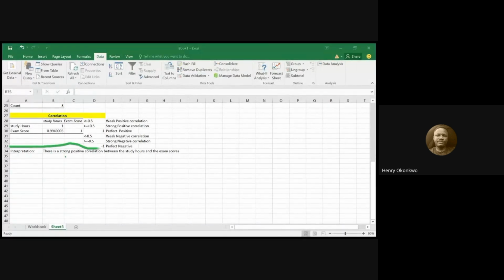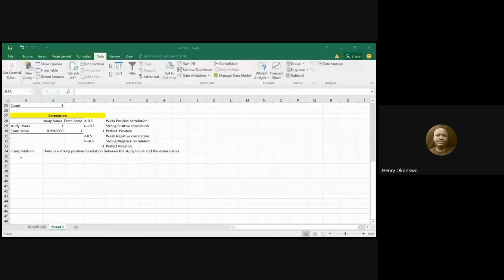If at the end of the day your result is negative 0.99, what you are trying to tell us is that they did not study and they passed. So what happened? What is the factor responsible for these high exam scores? That is what the question will be. So there will be another study to show that. It simply means that there is something else responsible for this exam score. That is the reason we are going deep.